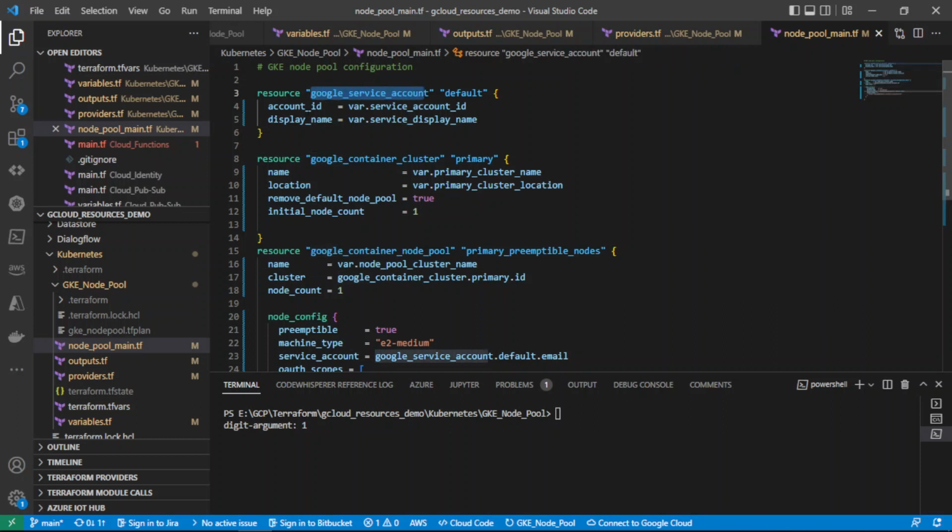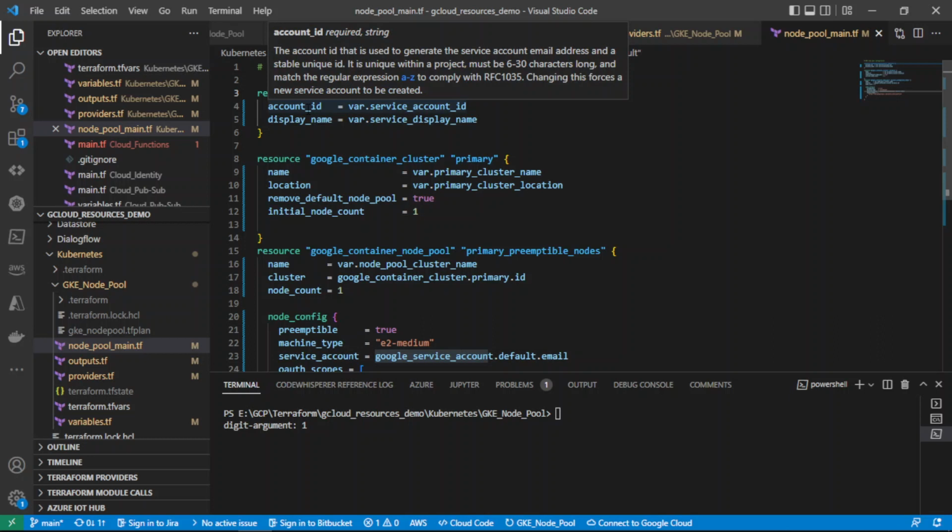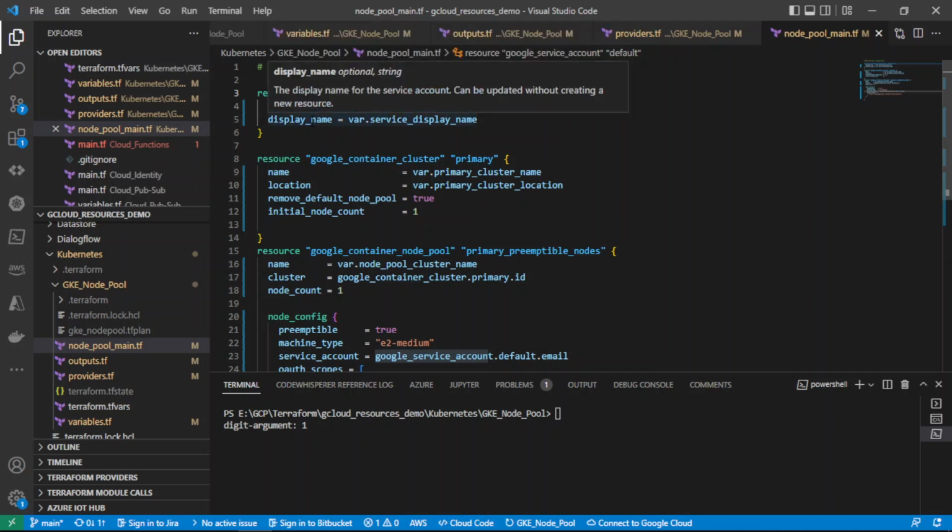I have also provided parameters like account ID, the account ID in GCP that is used to generate the service account email address and a stable unique ID. Whenever you are working with GCP, make sure that it is unique within the project, and it should be 6 to 30 characters long, and it should match the regular expression A to Z to comply with RFC 1035. We also need a display name whenever we are creating a GCP service account. It can be updated without creating a new resource.